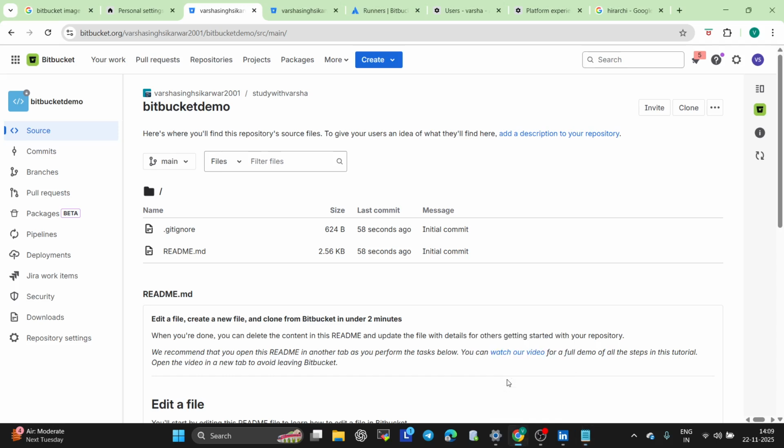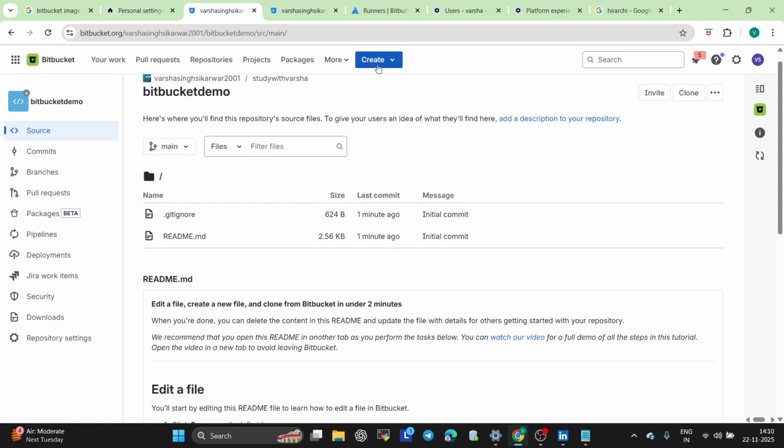Same thing if I want to show you. See, Varsha Singh Sikarwar 2001, that is my workspace name. Study with Varsha, that is my project name. And inside this project, there is Bitbucket demo. This is my repository name. Okay, from one click only, we can create.